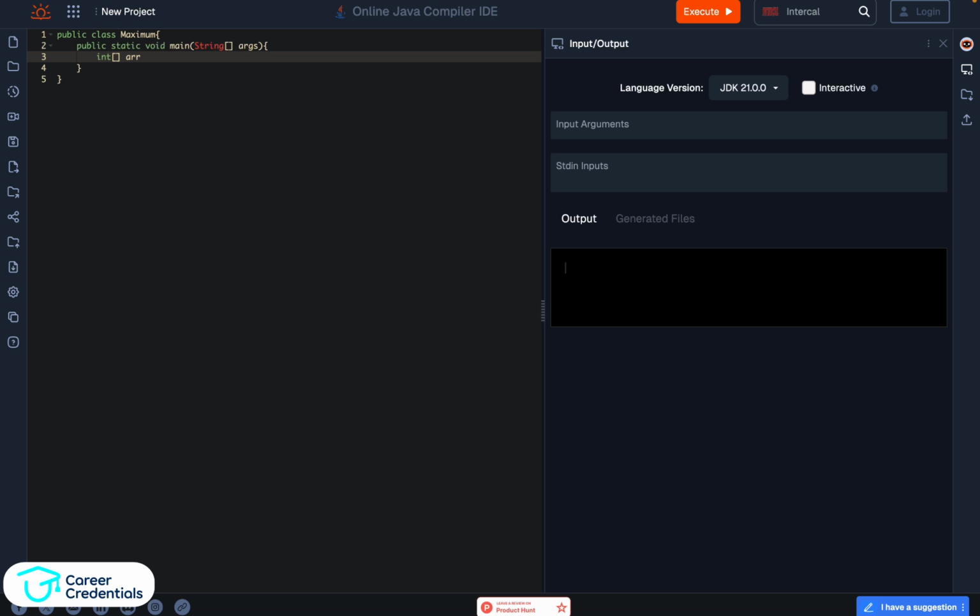create an integer array, and let us take any set of numbers. Now we have to create an integer variable. Let us initialize our integer variable at the 0th index of our array, which is the number 5. We are initializing largest as number 5.